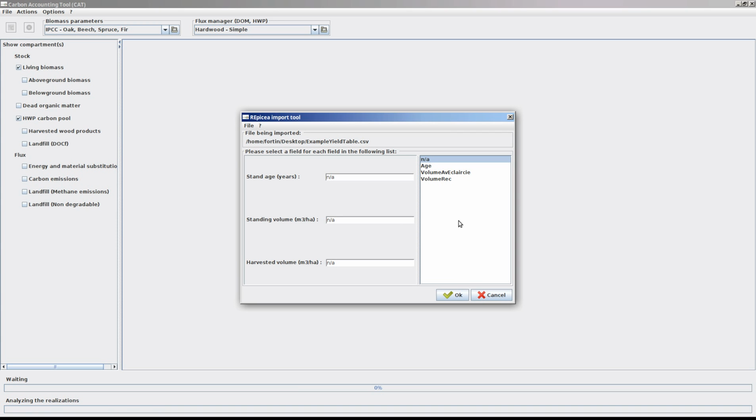Basically you have the fields that were identified in your .csv file here on the right hand side, and on the left hand side you have the fields requested by CAT. So it's really simple. Here we expect each line of the file to be a distinct record. So we expect on each line to find the stand age, the standing volume, and the harvested volume. If you're not sure about the meaning of those fields, you can move the mouse over each one of them and you will see this tooltip providing more information about the field.